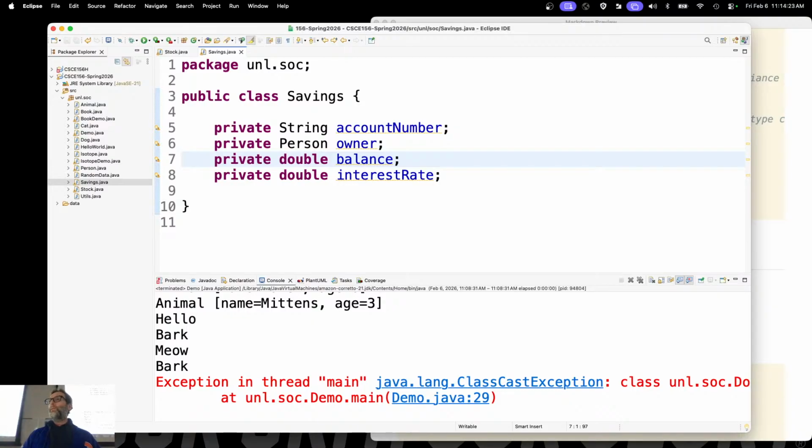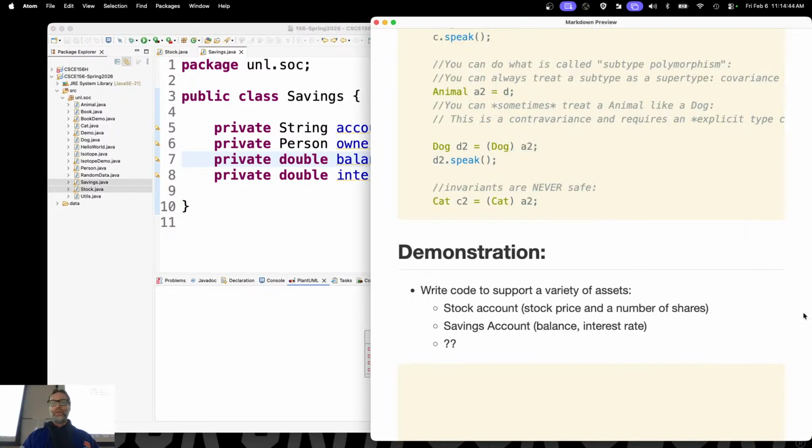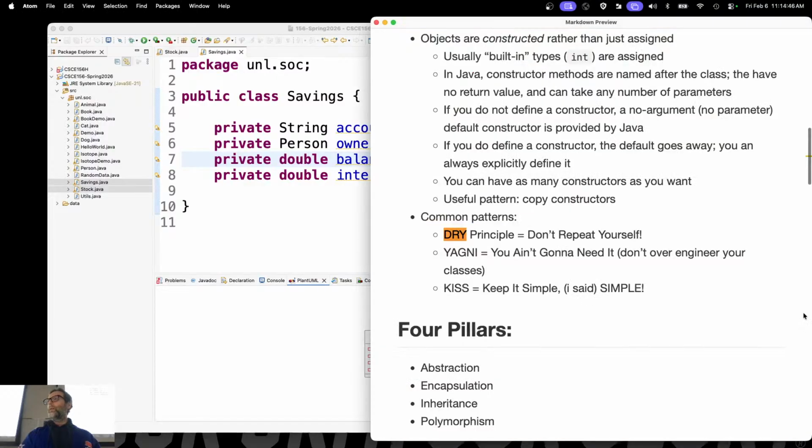Now, this is perfectly fine. You can have a savings account and you can have your stock account, and those have no relationship whatsoever. PlantUML will diagram this and say these two things are completely separate. But we've got repetition, don't we? And remember the DRY principle. What was the DRY principle again? DRY. There we go. Don't repeat yourself.